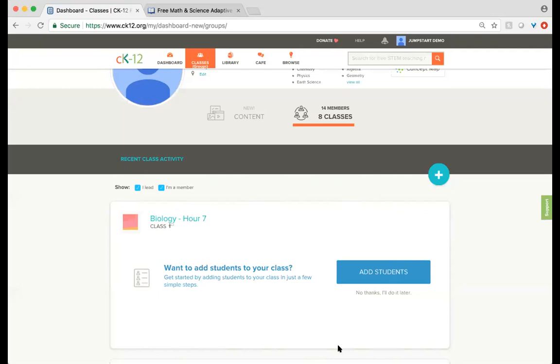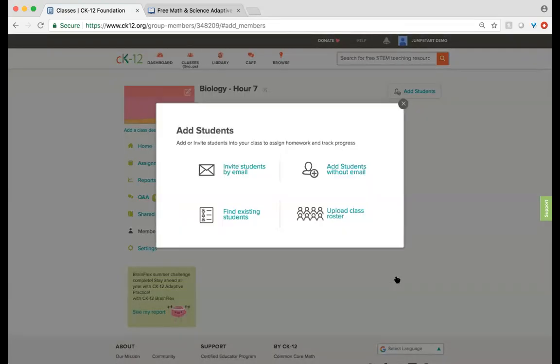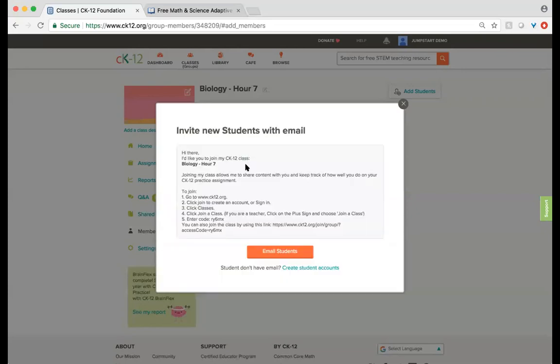But anyway, if I were to add students, I have a lot of different ways to do this. We want you to do whatever is easiest for you. One way is to invite students by email. So if you have all of their email addresses, you can email them, or there's also a join code here that you could give to your students and have them join the class. That's one option.